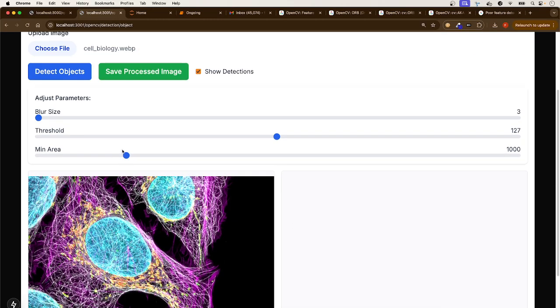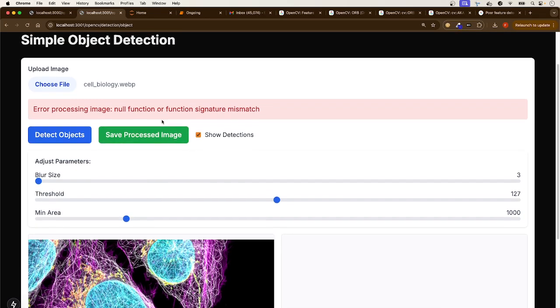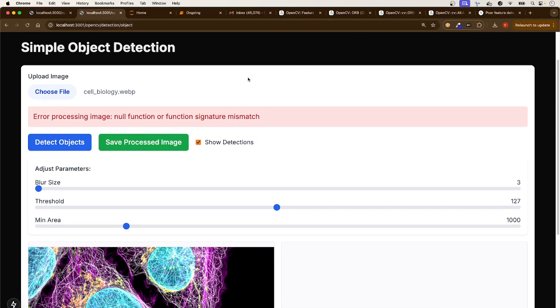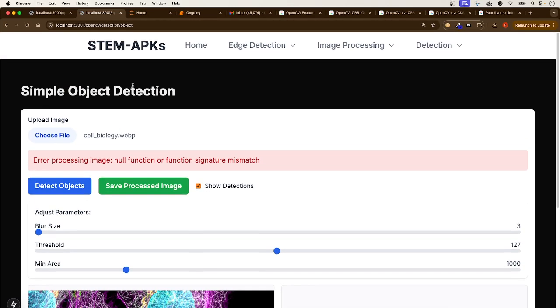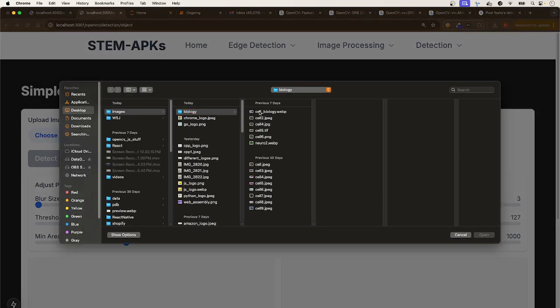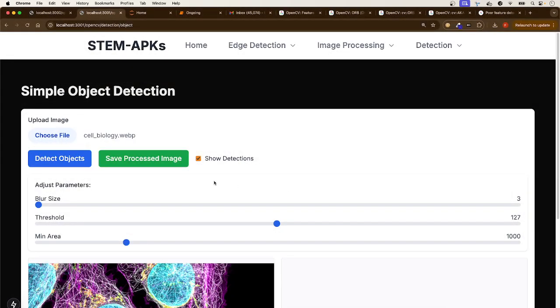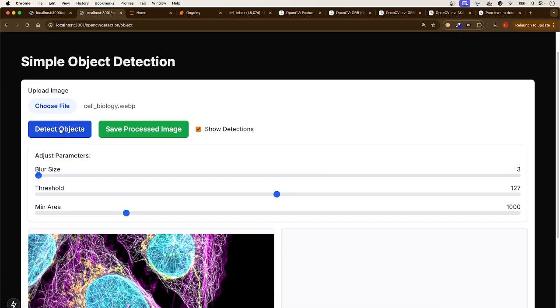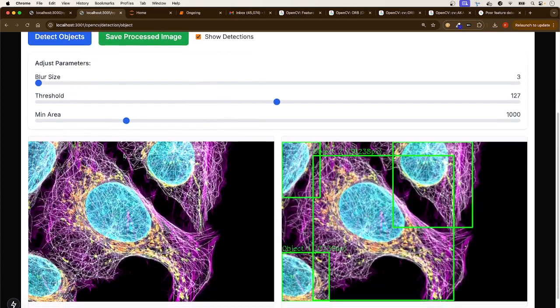So now we detect the objects and it doesn't work. And the reason it doesn't work, I think, is because it needs to be refreshed. So let's refresh it and then do it again. Image, cell biology, web, and detect, and there it goes.